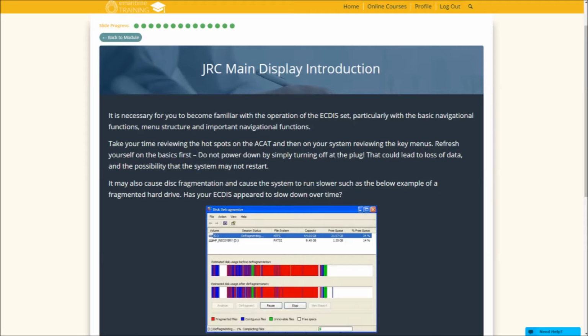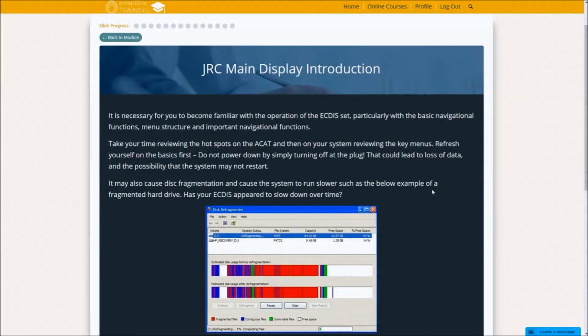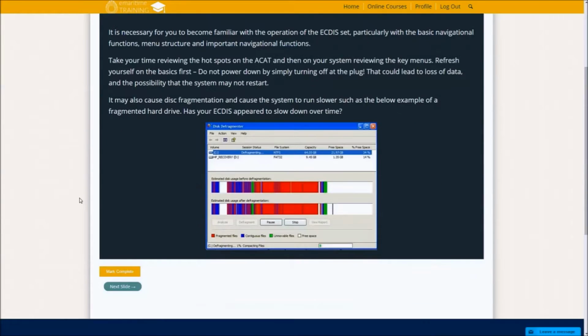Do not power down by simply turning off at the plug. That could lead to loss of data and the possibility that the system may not restart. It may also cause disk fragmentation and cause the system to run slower, such as the below example of a fragmented hard drive. Has your ECDIS appeared to slow down over time?